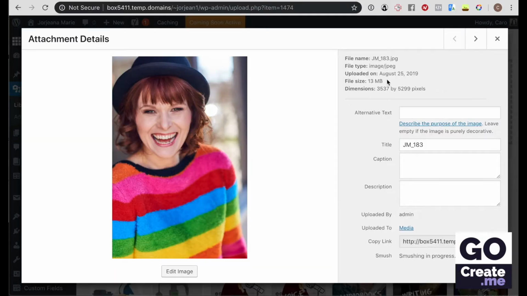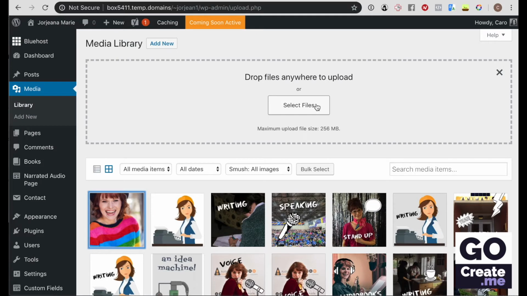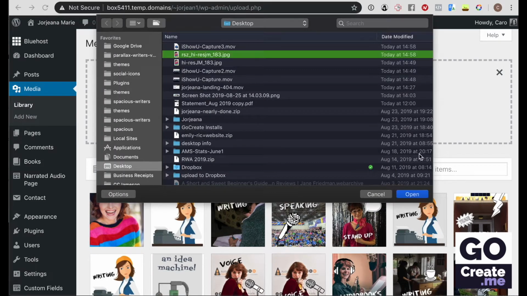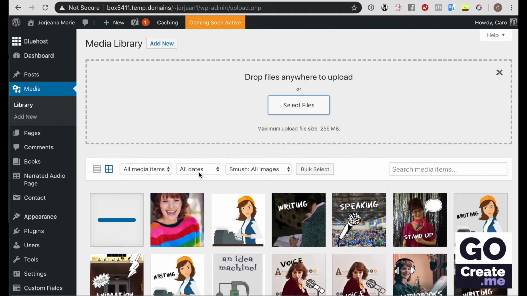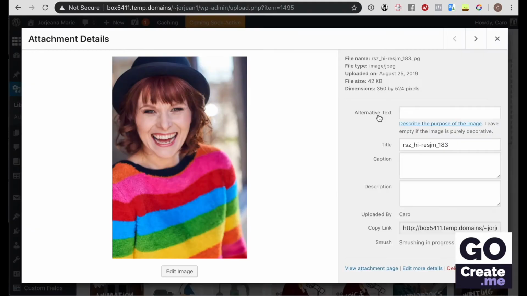You can see that this is 13 megabytes and quite large, which is fantastic for people who do need that large image if they wanted to print the headshot in a magazine, for example. But this is not the one that I want to load on the website. So the new one that I will upload is the one that has been optimized. And when I look at it, this is only 42 kilobytes, 350 by 524 pixels. So this image will load quickly.